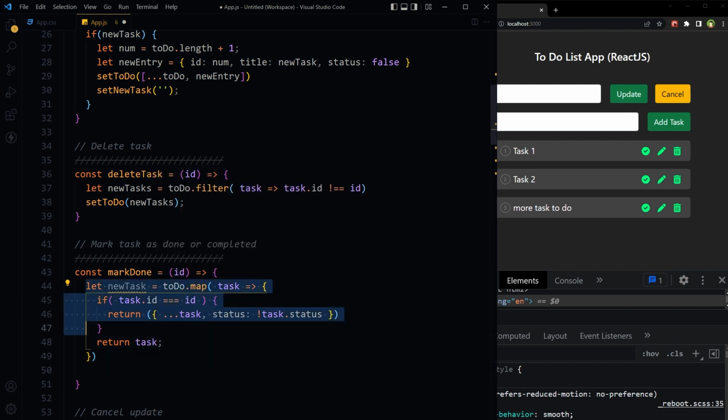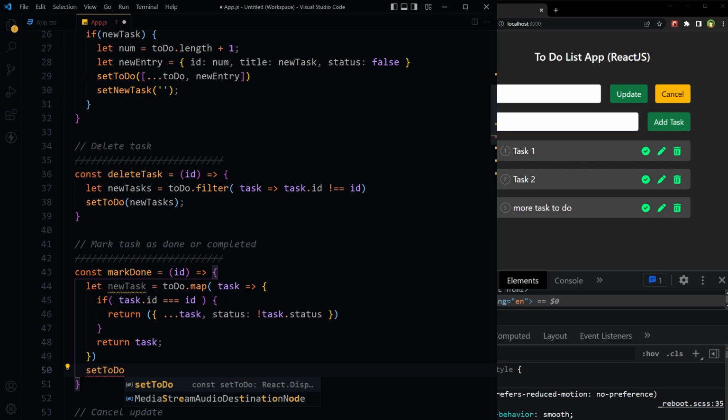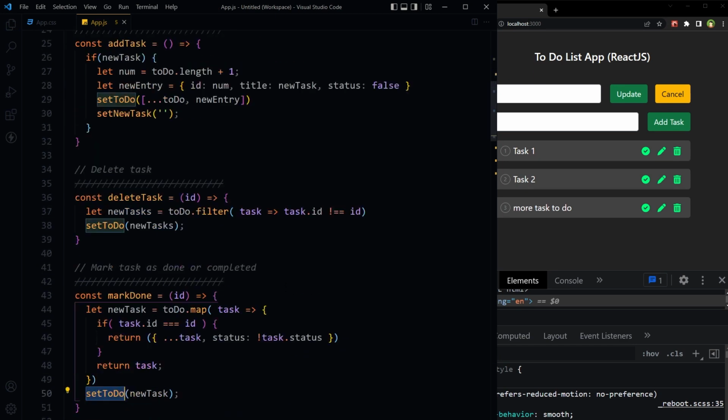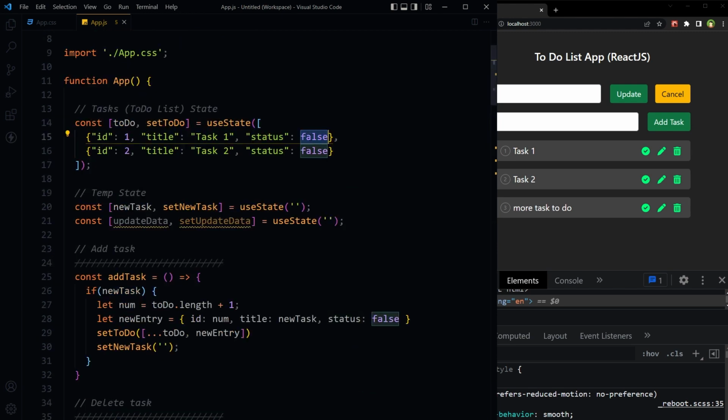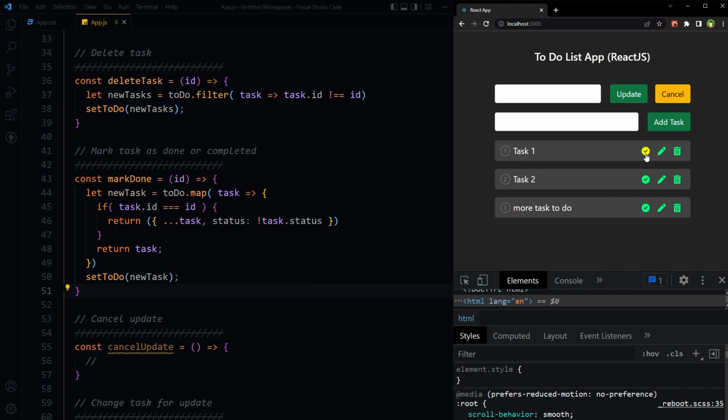And here we did something here, but updating the state is remaining. So set to do this new task, set to do. So for this object, this will be applied. We used map and kind of tracked the ID. If ID is equal to this past ID, change its status from false to true or from true to false. Let's see. And yes, it is working.